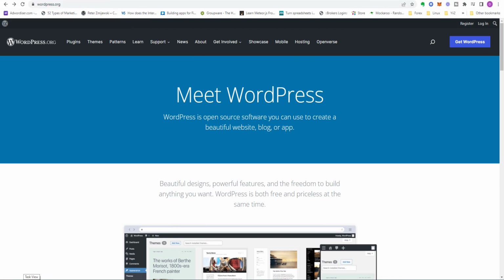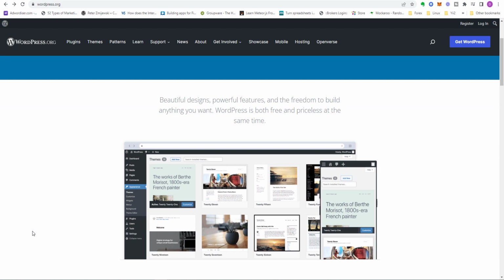For this course, we'll be using the WordPress content management system to create our website. And as the WordPress website shows, WordPress is an open source software, and we can use it to create websites, blogs, apps, from simple websites to more dynamic and complex ones. It has beautiful designs and a lot of powerful features that give us the freedom to build pretty much anything that we want. It is, as the website says, both free and priceless all at the same time.